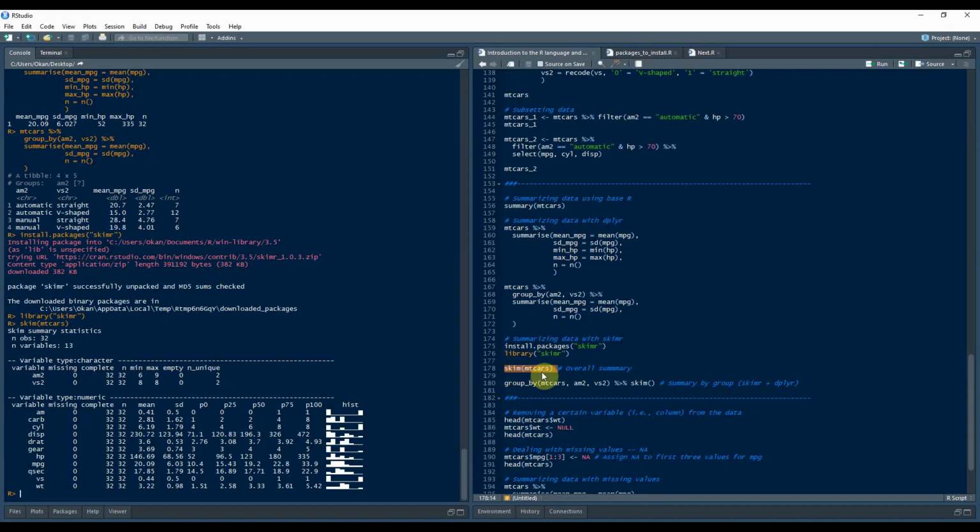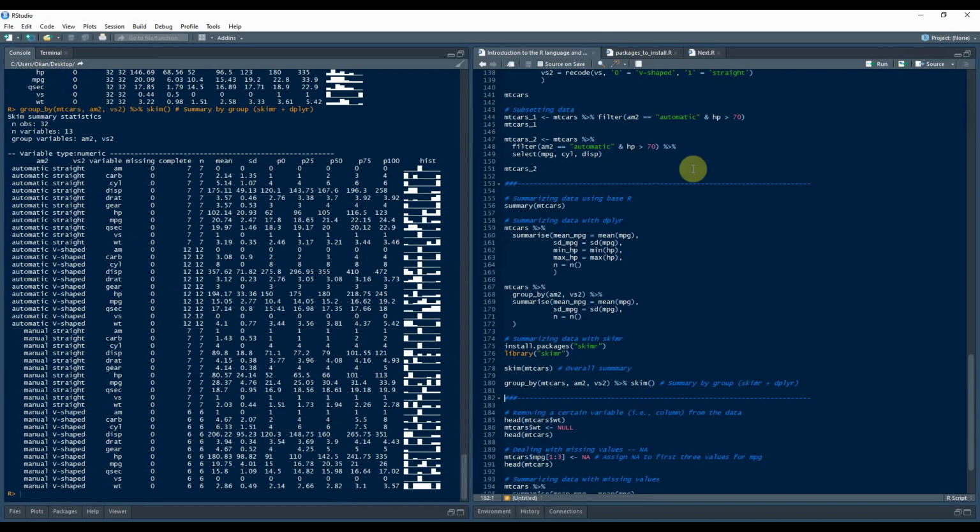I can also use the group_by function to create the summary table by groups. Let's say I would like to split my summary table by AM2 and VS2 variables, and I'm using the pipe to send this grouped output to the skim function. In this case, this will print a long table because this time it splits all the cases based on AM2 and VS2. So you will see the N counts and other variables automatically. It will be a more useful summarization.